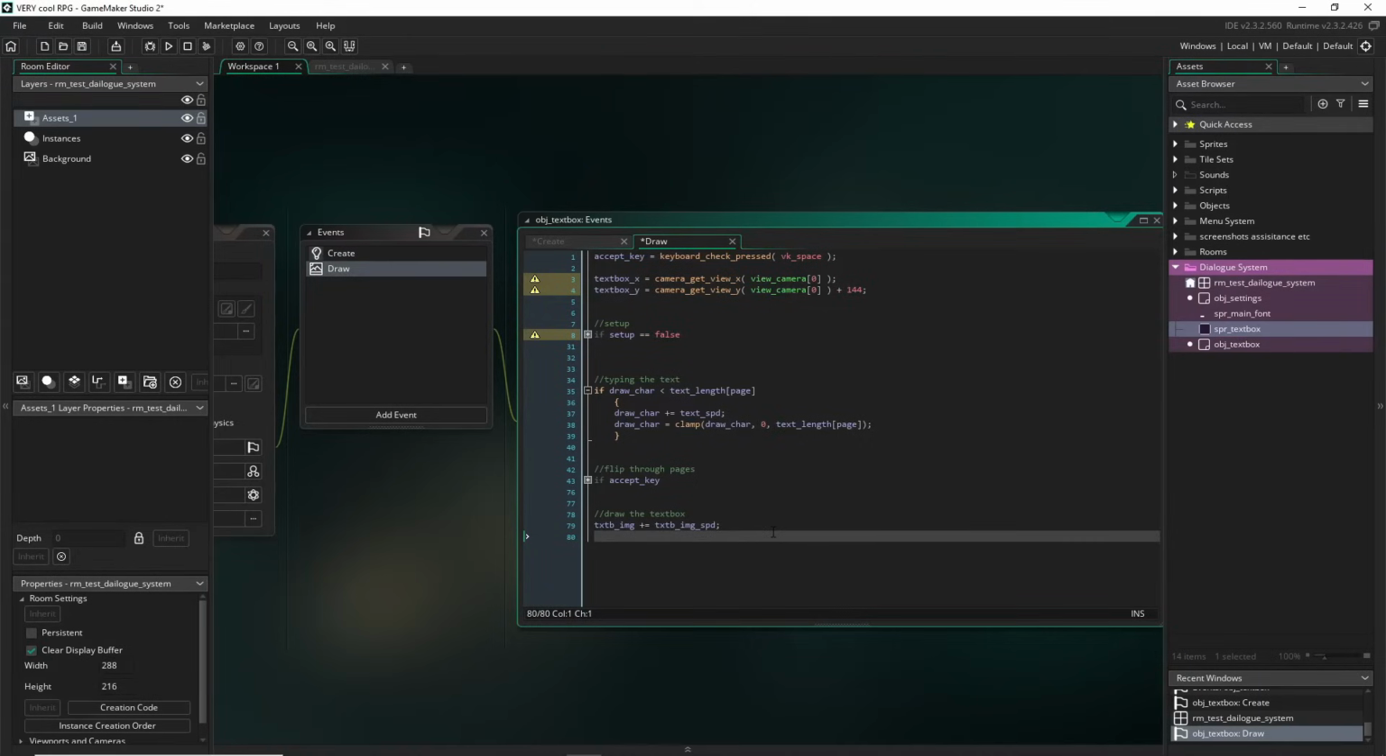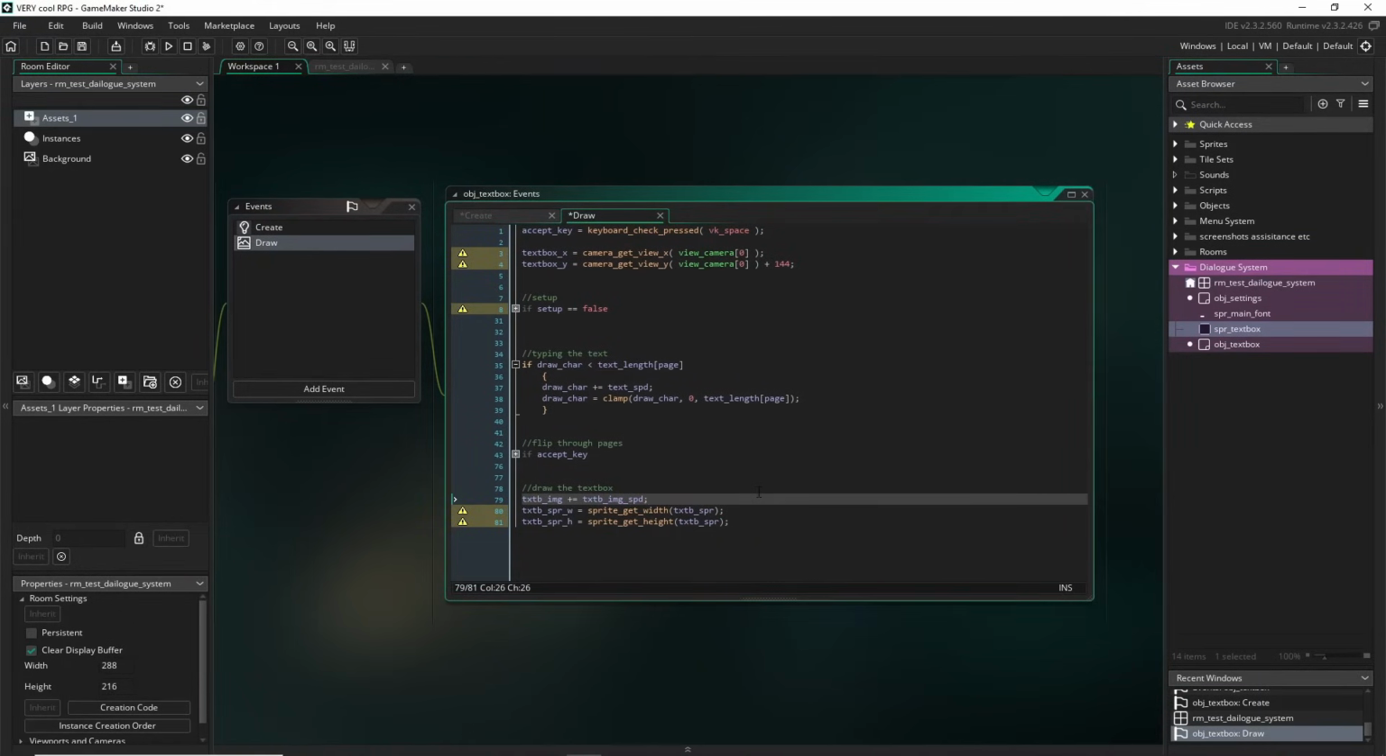Then we need to set some new variables because we need to grab and store the width and the height of our sprite. So we can say textbSpriteW for width, and that just equals sprite_get_width of our textbSprite. And we want to do the same thing with the height. So textbSpriteH. Make sure you change this to height. We're going to need these values to make sure that we are drawing our box up here with the correct width and height in pixels. If you watched the menu box video, you'll know what I'm talking about. If not, you'll see in a second.